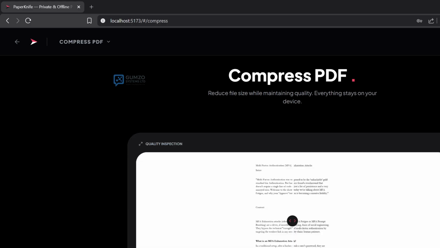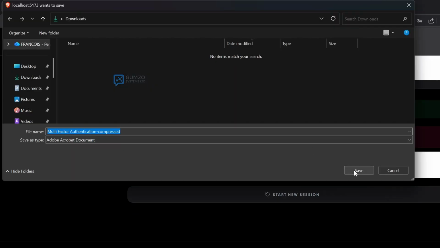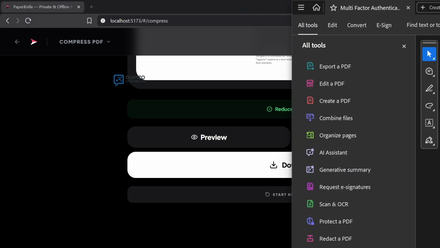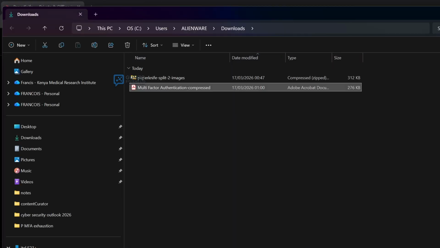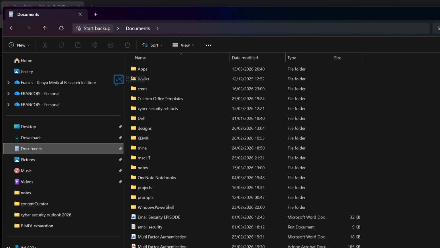Reduced by negative 49. What do you mean by that? Let's see. Downloads compressed. They have appended that. We will have a look at it. I want us to go to downloads and have a look at it. So here the compressed one is 276. That is interesting because in my documents this was 185.